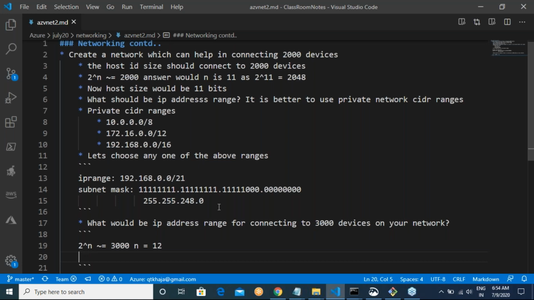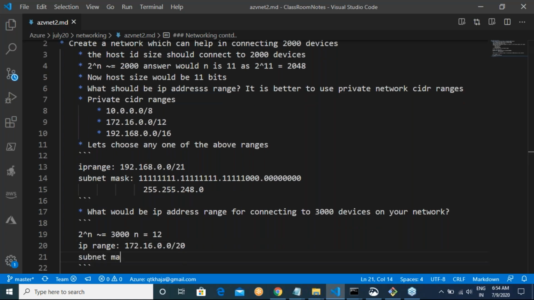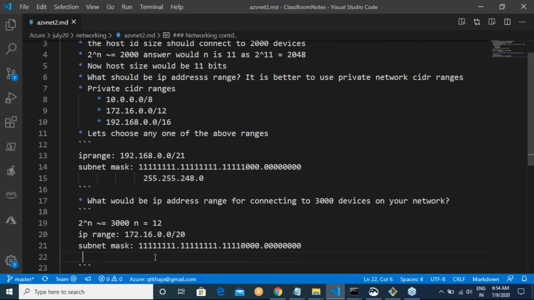Okay. Now let me take an IP range. I will take an IP range which is different this time. 172.16.0.0 slash n is 12. Total number of bits is 32. 32 minus 12 will give me 20. So my subnet mask would be, okay, I'm copying it from here. Rather than 3 zeros over here, I'll have 4 zeros. Which would come to 255.255.240.0. Do you agree to this now?